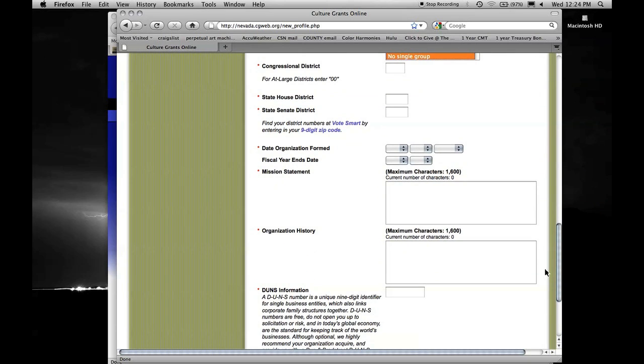Near the end of the form, you'll be asked for your congressional, state house, and state district numbers. The NAC provides funding information to state and national elected officials since the majority of our budget is public funding. As an NAC grantee, you'll be required to send letters to your representatives that provide them with information about how you used your grant. Knowing this information is very important. For assistance in locating these district numbers, click on the Vote Smart link for assistance.